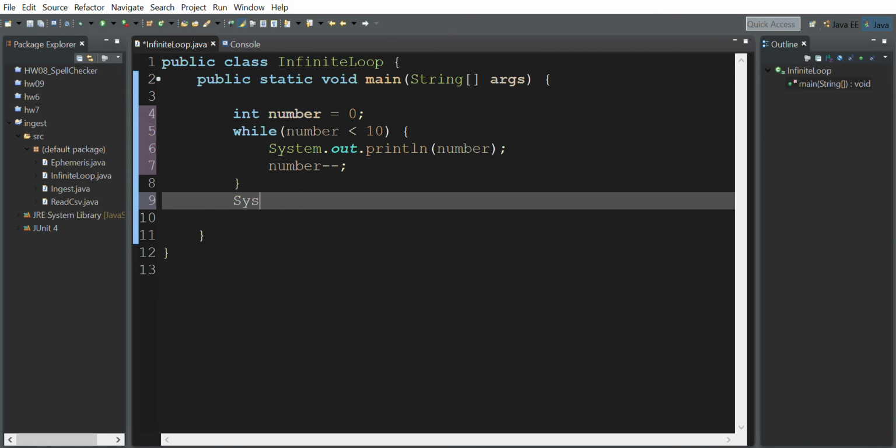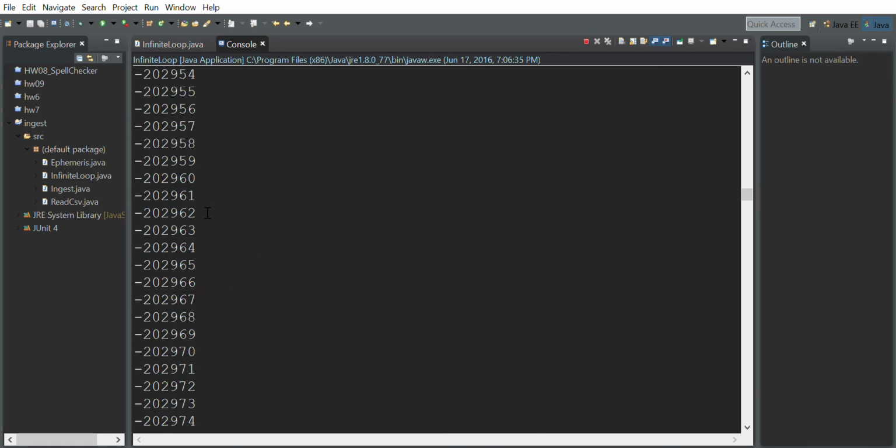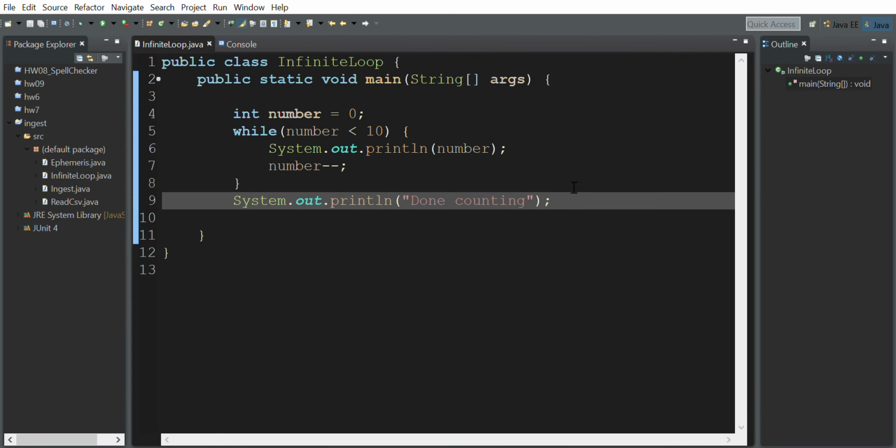This condition is always going to be true, and this is always going to execute. So let's say, in theory, if we wanted this loop to end, once this loop ends, we want to say done counting. So now let's try running this. As you can see, it's going on forever, deep down into the negatives. So we're going to terminate that. And this done counting command is never going to happen because this loop is never going to end. It's never going to exit out of this while loop.